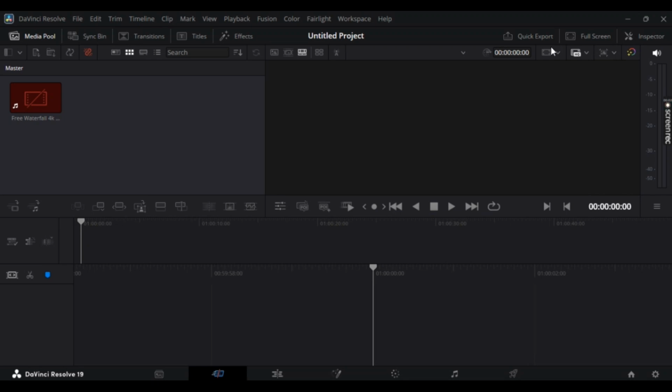Hey guys, want to know how to generate proxies to your clips in DaVinci Resolve? Well, in this video, I will be showing you an easy step-by-step guide on how to do it. It's super simple, so let's get straight to it.